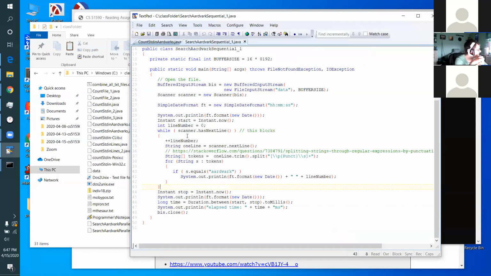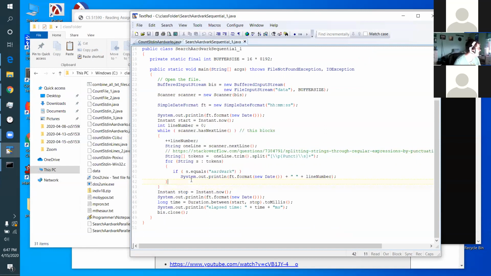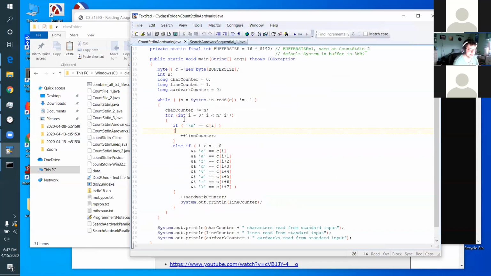Now, this one is guaranteed to be correct because it's doing things by line, and then it's only searching within a line. And the word aardvark can't straddle two lines because by definition, the word aardvark has to be one word on a line. But this other one doesn't work that way. It's not line oriented. It's buffer oriented. It's too low level, but it's blazingly fast.